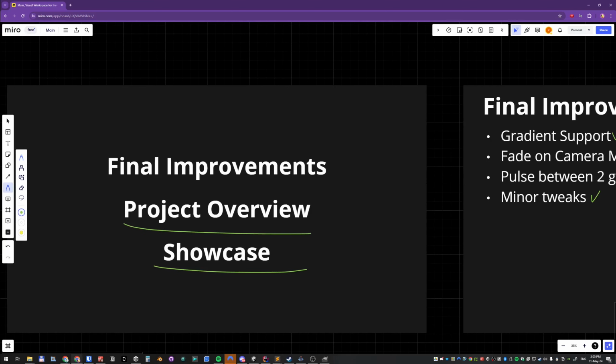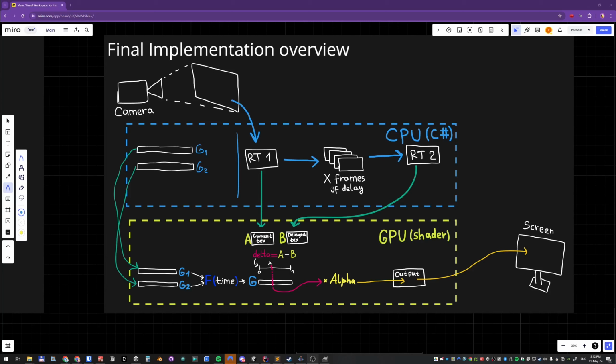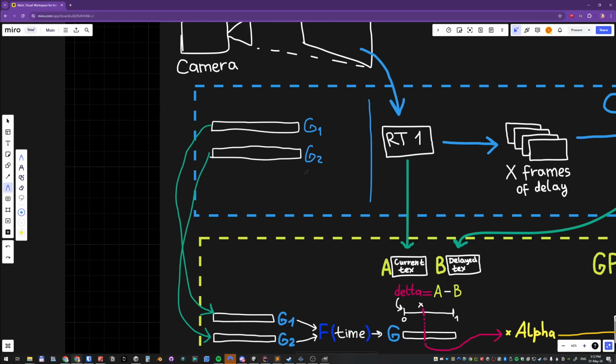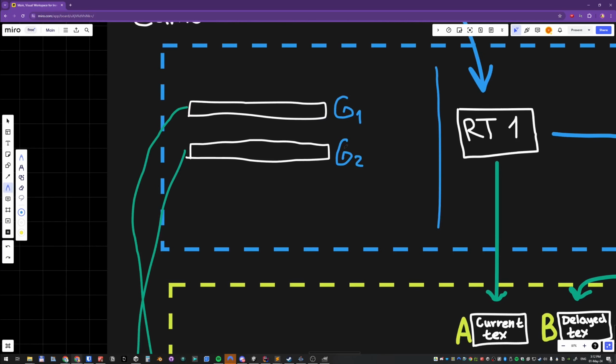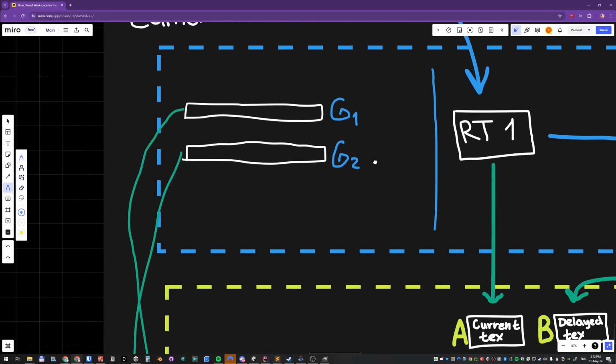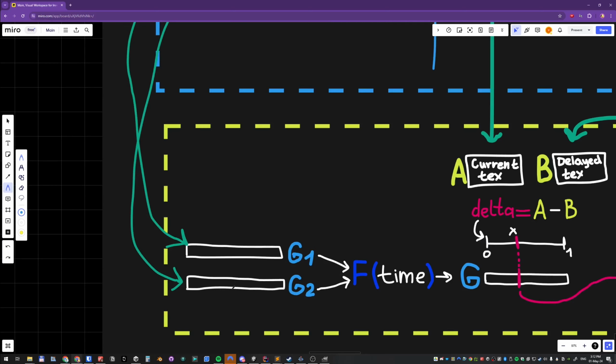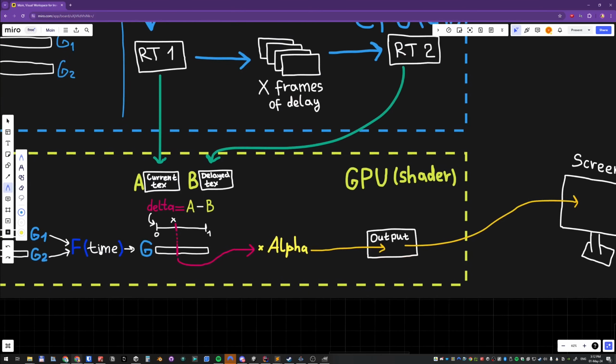We can move on to the project overview and the showcase. Now, project overview, or rather a final implementation overview. This is of course simplified, but yeah, let's go through it. Let's go first through the editor time part. This only happens once during the setup. What happens is we have two gradients, G1 and G2, which we bake into the textures of gradients G1 and G2, which go into our shader.